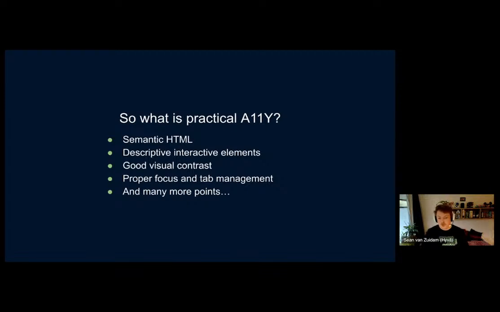The same goes for descriptive interactive elements. Don't make a link a "here" link. Simple things like that. Visual contrast: use good color combinations. Don't use yellow on white or use bad images. And proper focus management is also very important. Use your keyboard if you're not sure. These are things you can test. And there are many more points on the list, of course.